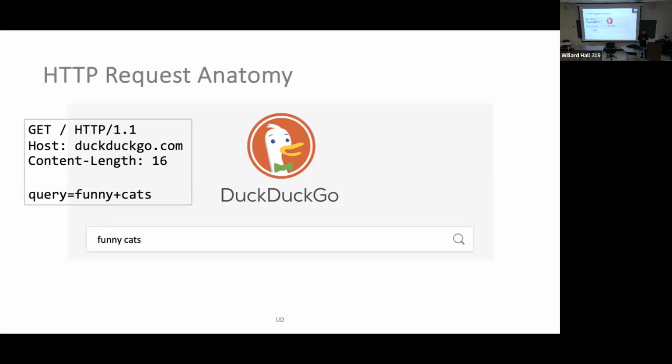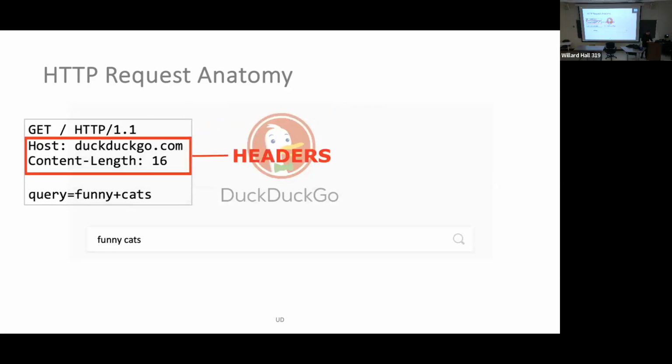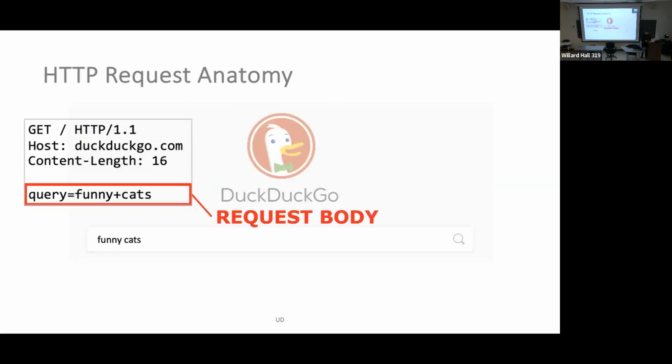In this case, content length is 16 because I'm taking this query, which is equal to funny cats. So the length of that body is 16 characters. I'm basically telling the server, interpret this message, parse it accordingly, and then send me back the results, right? So that's one way of representing it. This is the request line. These are the headers, and this is the request body, right? So this is one way of representing this.